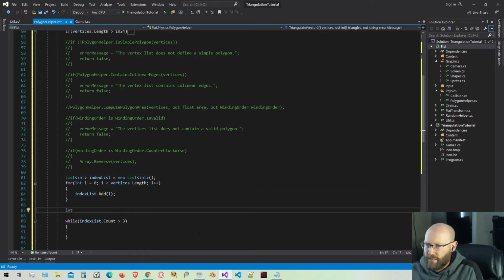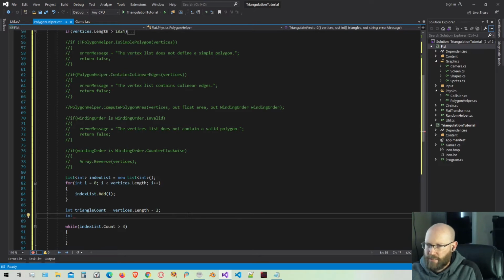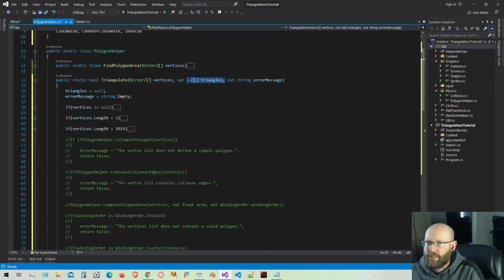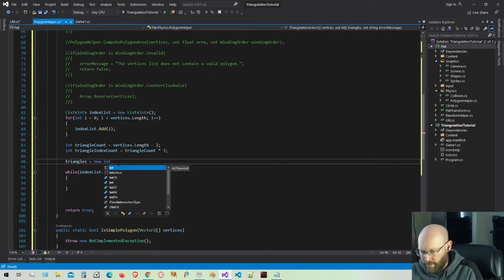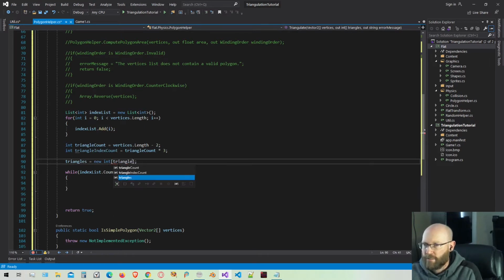So I want to calculate the number of triangles. So the triangle count. If you look at our last video, the triangle count is just going to be the number of vertices minus 2, and then the number of indices, I'm going to call this the triangle index count, is going to be the triangle count times 3. Okay, so now that we know the triangle index count, we are actually going to create this array here. So the triangles array is just going to be a new integer array, and it's going to be the triangle index count.